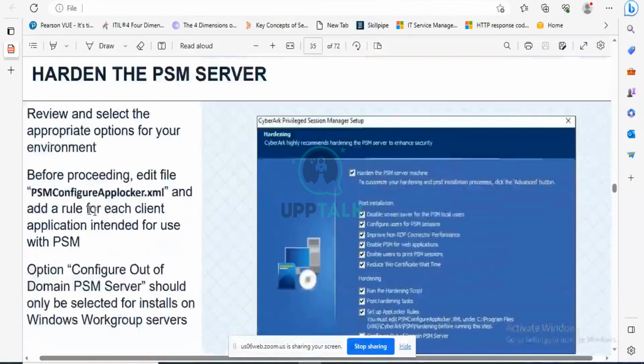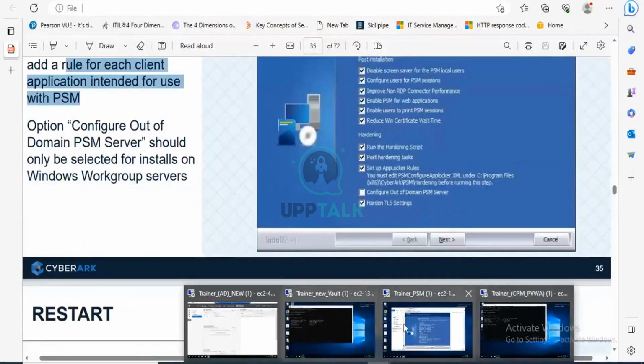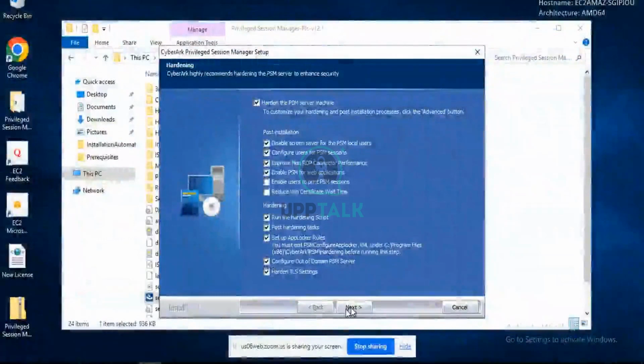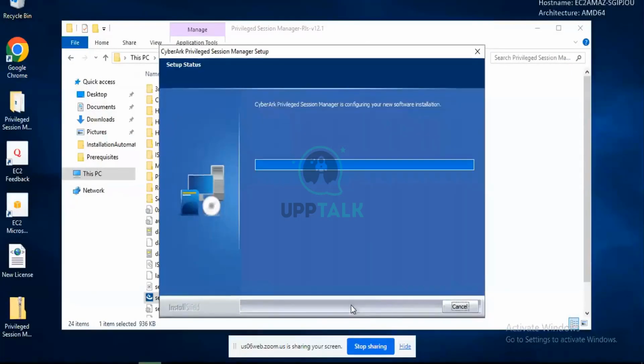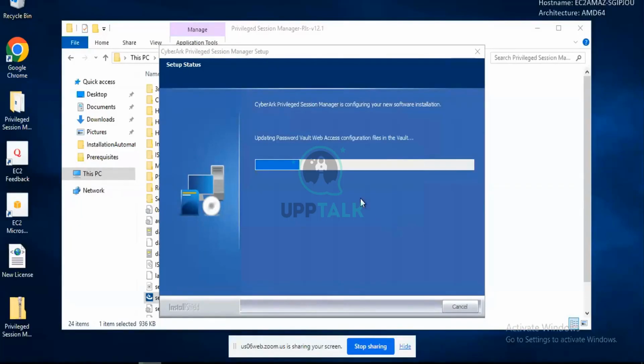The option, configure out of domain, you need it here. Just select that and click on it. That's it. Once you click on next, it will run the installation and create the vault environment. I already installed it, but I'm installing again just to show you this. This is complete.